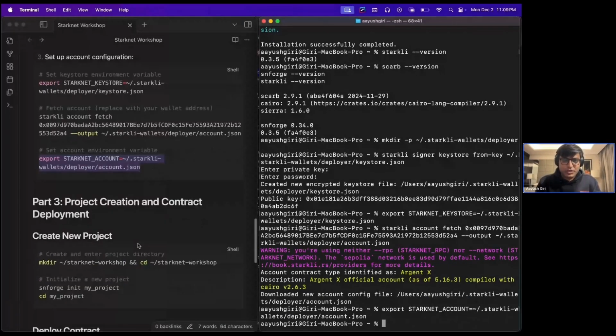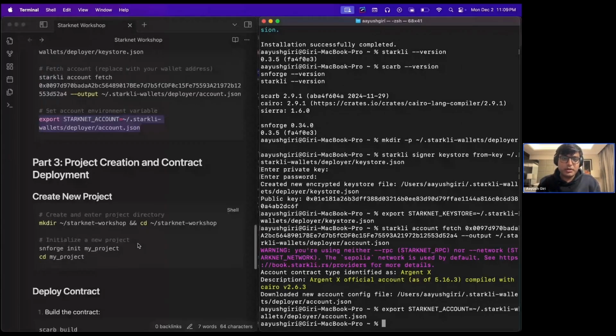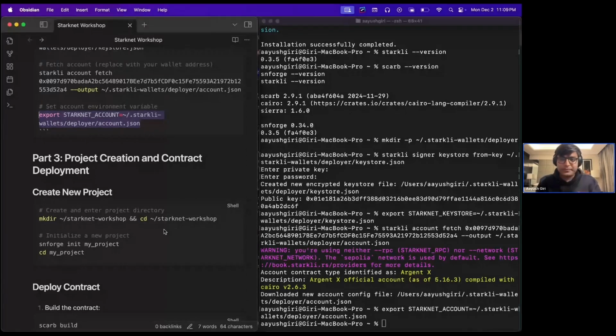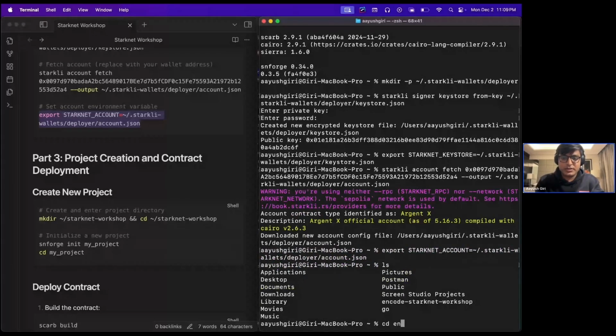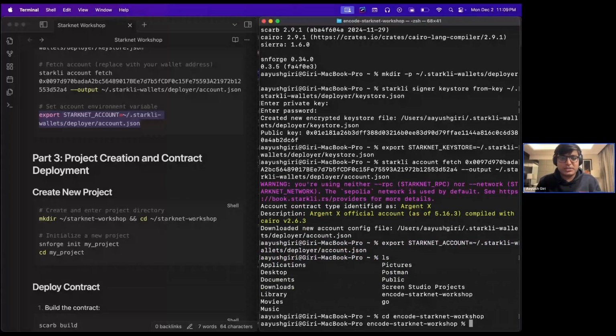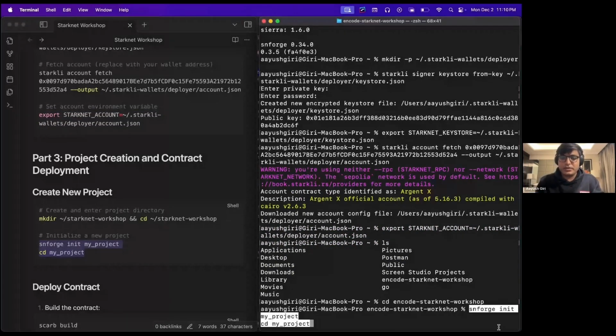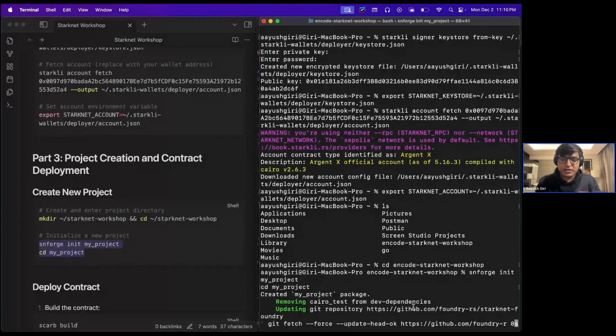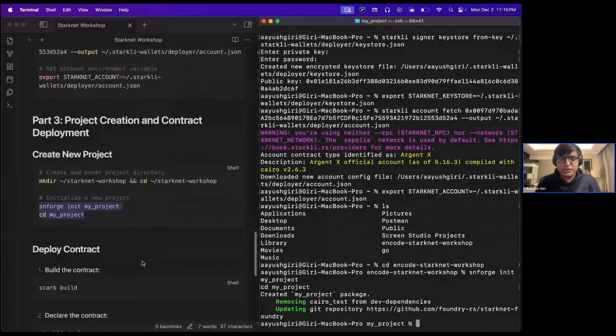So now you have set up everything which is required: the local development tools, the account is set up, and now you can start creating your projects and deploy your contracts. So for this demo, I have already created a GitHub repo and we're pushing the code after this workshop ends. So I'll just go inside that folder, code workshop. I'm just skipping this step because we already have a folder. Then we initiate a project using SNForge, which is similar to how you do it for Foundry.